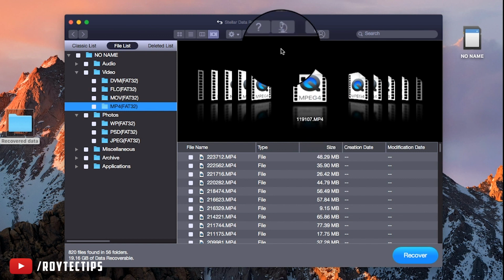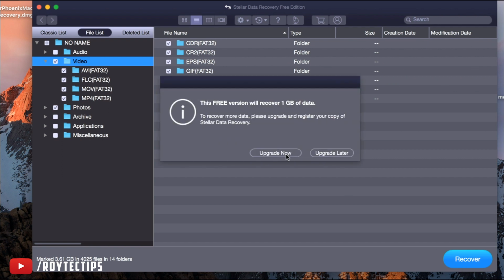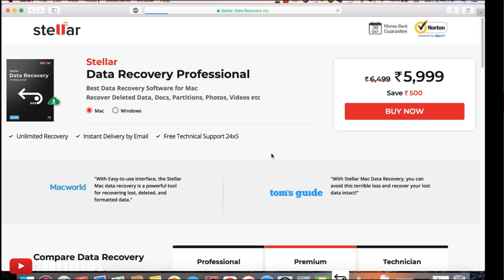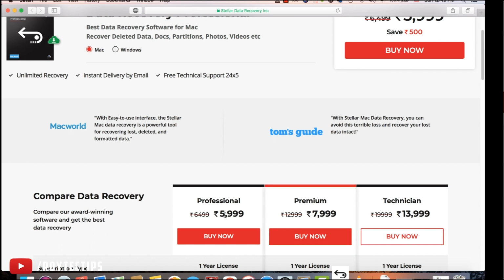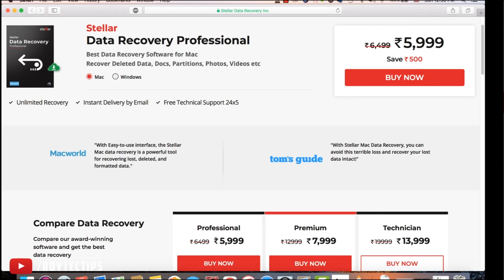But if I want to recover all of my videos, this is huge in size, around 100 MB, 200 MB or more than that. I need to upgrade my account. Without upgrading, I cannot recover all of my documents. So I'm going to click on upgrade now. It will take us to the Stellar Data Recovery website, and this piece of software's price is 6,000 Indian rupees. But if you lost your data, this is not much, because if you go to a recovery center, they charge you 50,000, 60,000, even a lakh. So if your data is important to you, you can try this software, then see whether it's able to recover your data or not. If it recovers it, you can think about purchasing this software.